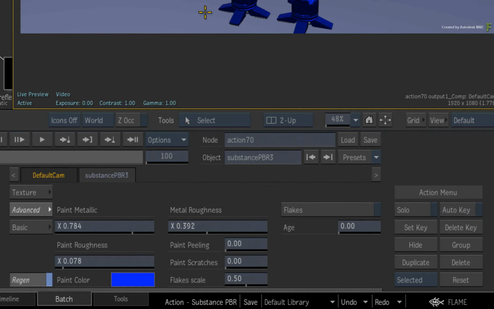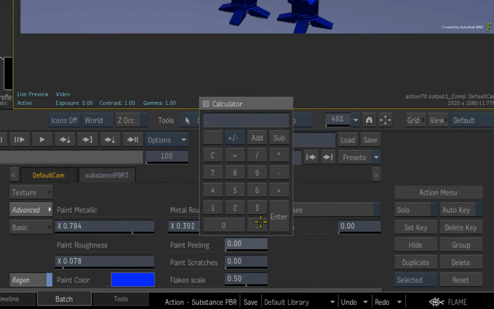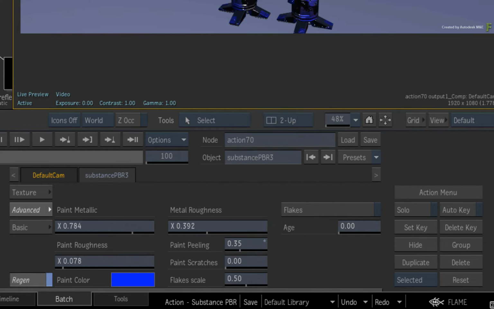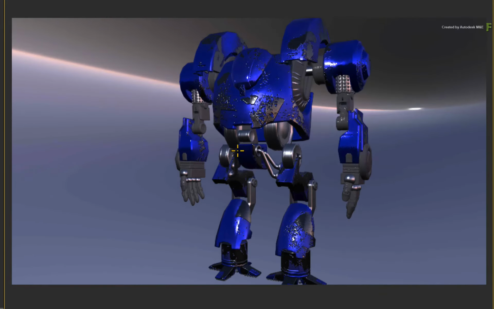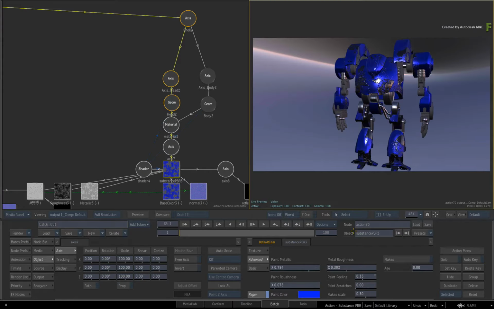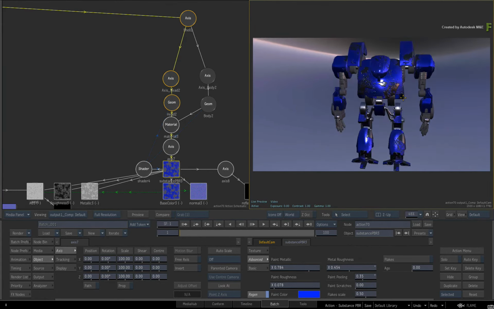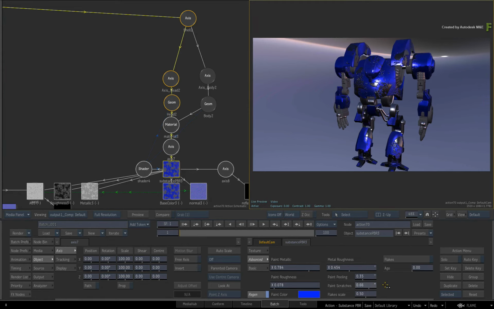Set the paint peel to about 0.35. This exposes some of the metal under the paintwork. Now that we can see the exposed metal, we can adjust the metal roughness to taste. Now we could add scratches to the paintwork, but let's flake the paintwork and set the flake scale to 0.1.